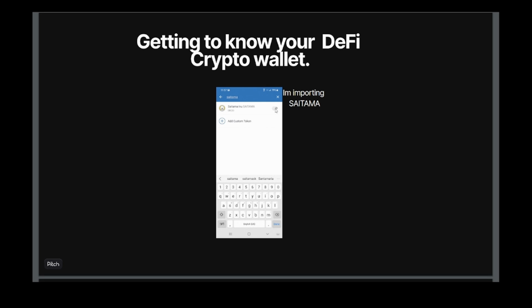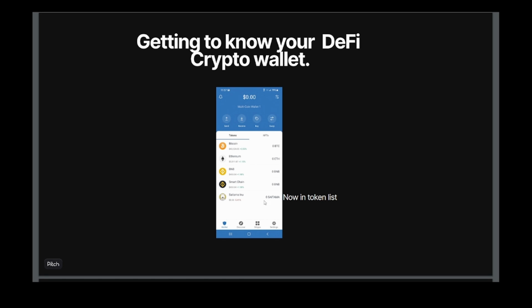We're going to toggle that little button there to turn on Saitama. Now that it's on, we hit the back arrow, and there you can see now Saitama is in the list of tokens. It wasn't there before.